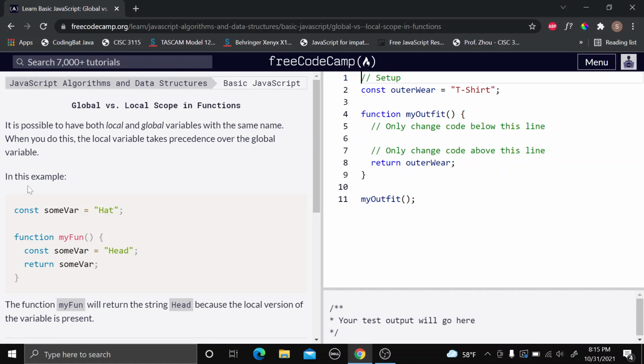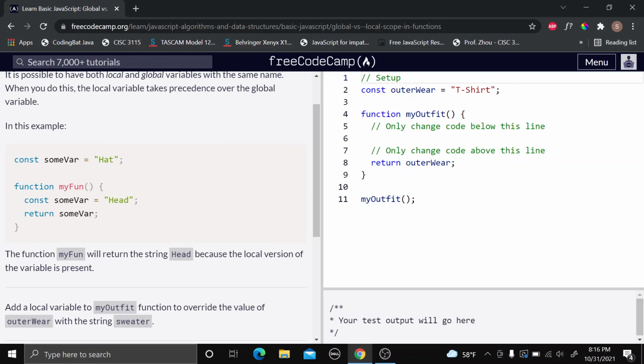Global scope versus local scope in functions. It is possible to have both local and global variables with the same name. When you do this, the local variable takes precedence over the global variable. In this example, we have a constant variable called someVar equal to hat. And here I declare a function block, and I use the same variable name someVar, declared the same way using const, and I call it head, and I say return someVar. So the function myFun will return the string head because the local version of the variable is present.